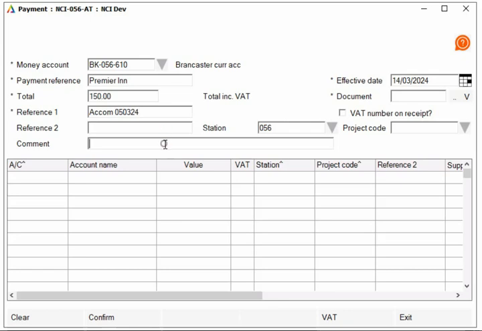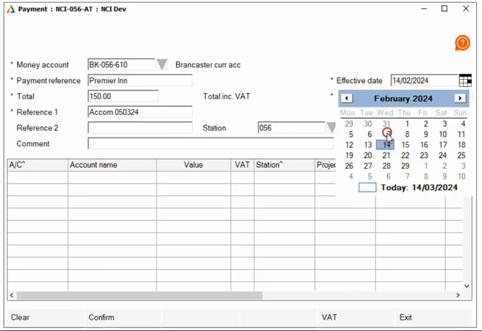Reference 2 and comments, you can enter some more information into these fields or you can leave them blank. So your station code would automatically default into the station field here. If you're spending money from a restricted fund, then please click the down arrow and select the appropriate code there. So moving over to effective date, it'll default to today's date, so if it needs to be something different, you can manually overtype it, or you can use your calendar box and select the correct date.